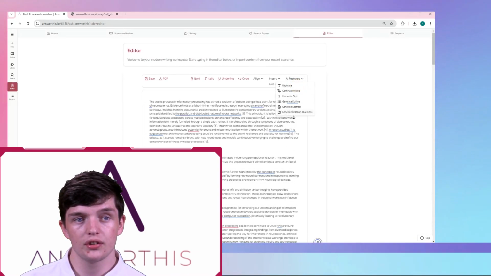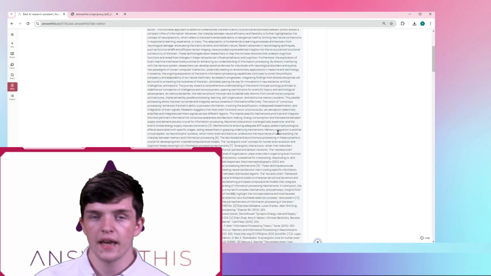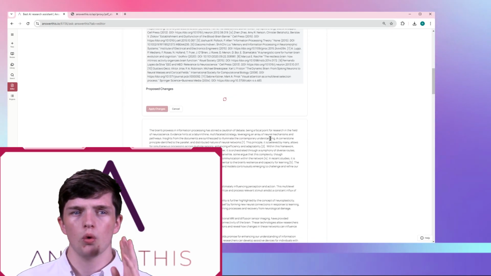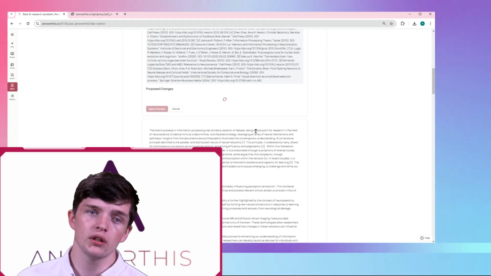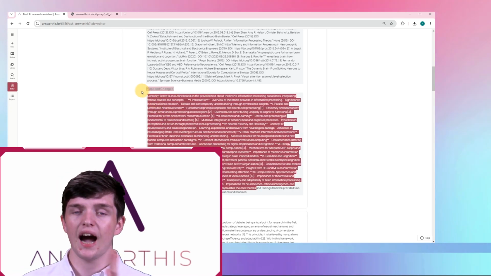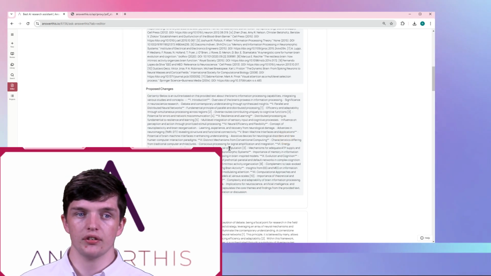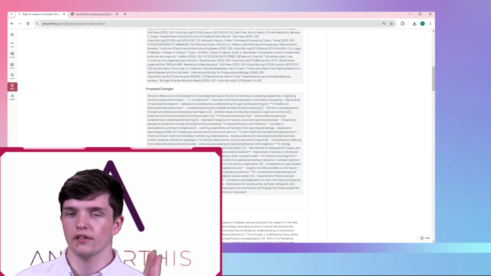AnswerThis also allows you to generate an outline of your research. This can be phenomenal if you're confused on how you want to structure your research paper, or you just want to get that structuring out of the way. You can simply highlight the text and you can generate an outline in order to have your literature review sectioned off in a very great way.